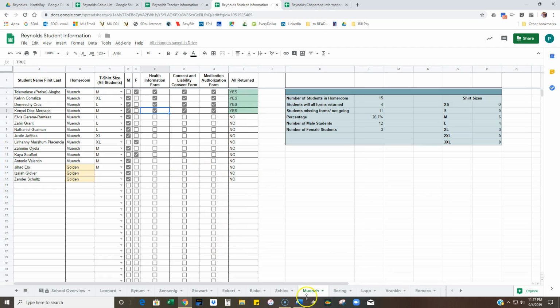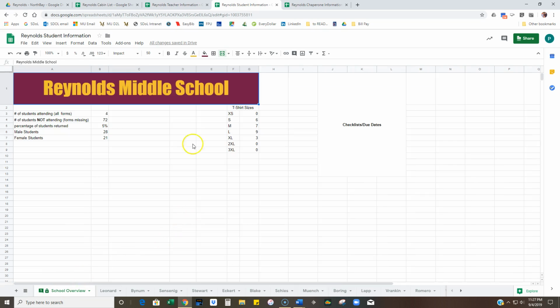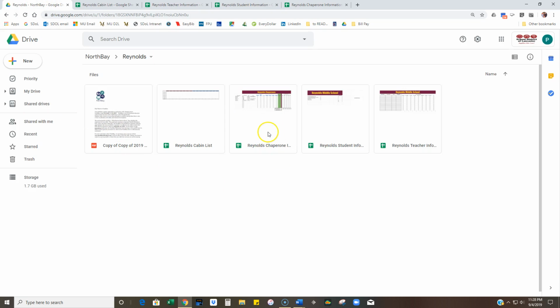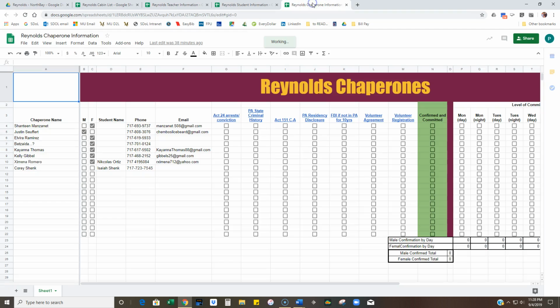So each of these homerooms are all going to be linked back to your school overview page, so there's nothing that you really need to do here. This is just kind of a readout for you. The next sheet that we want to take a look at is the chaperone list, which looks a little something like this.